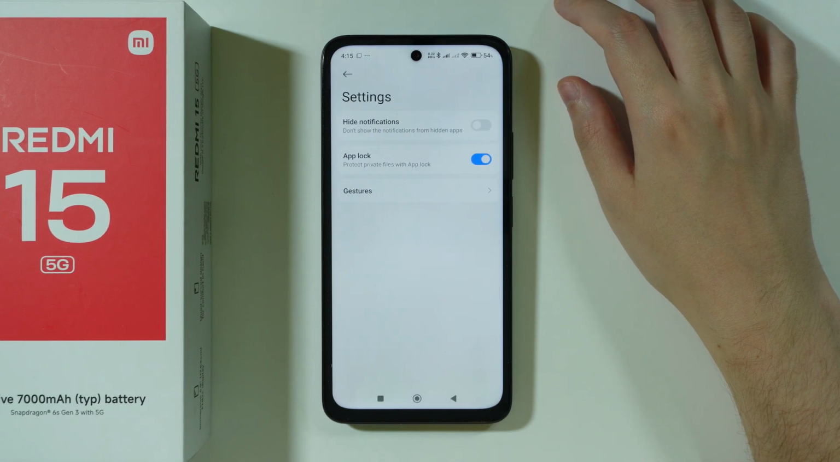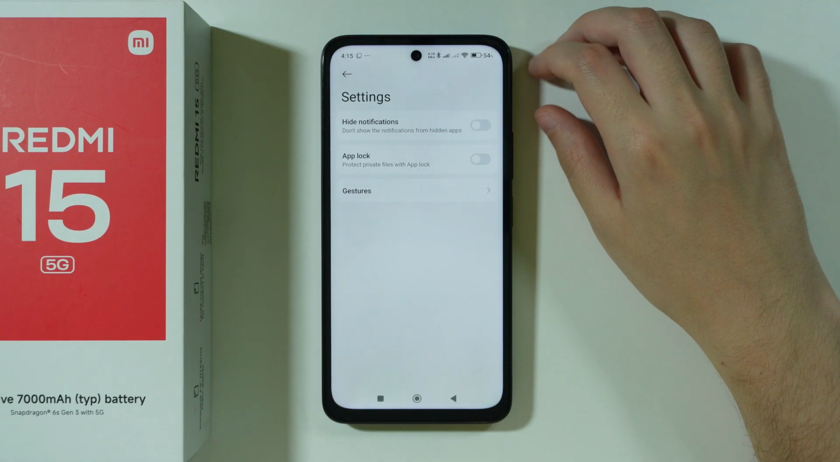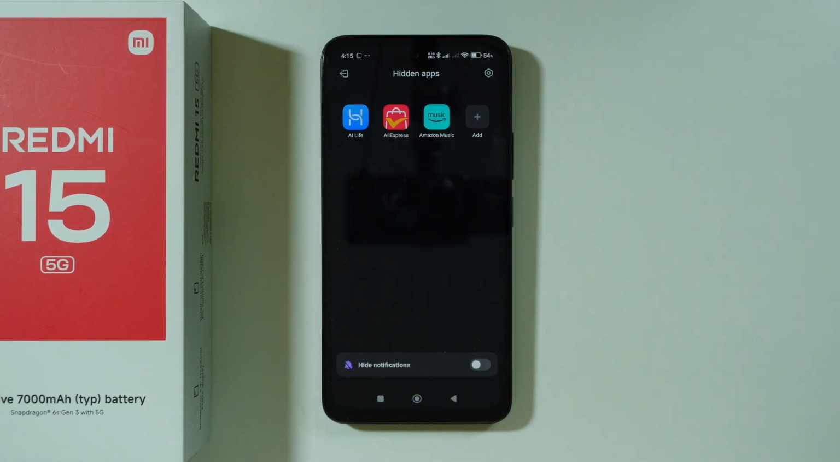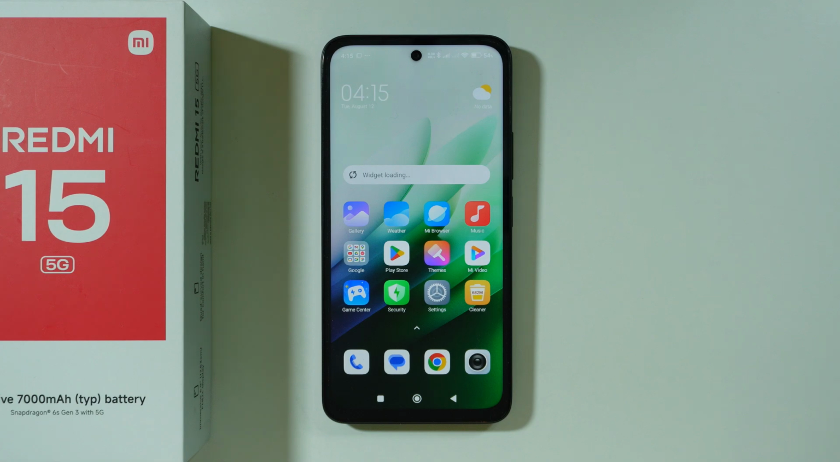And that's pretty much it. If you want to, you can disable the password over here in settings. So I think I covered everything. This is how we can hide not only your files, but also apps on the Redmi 15.